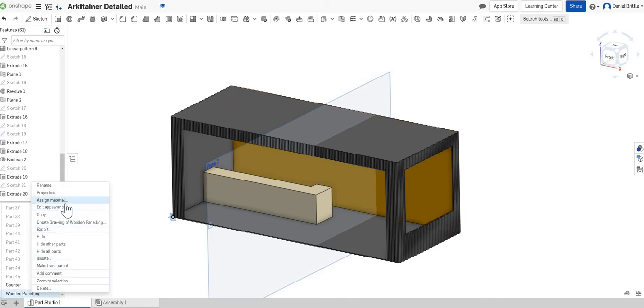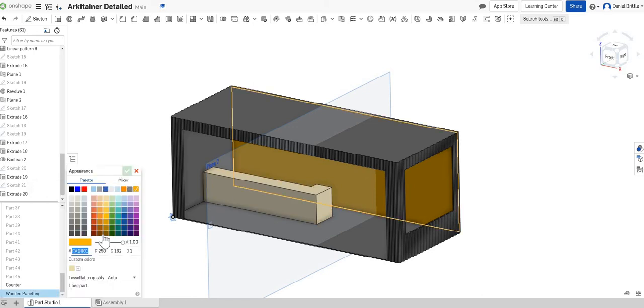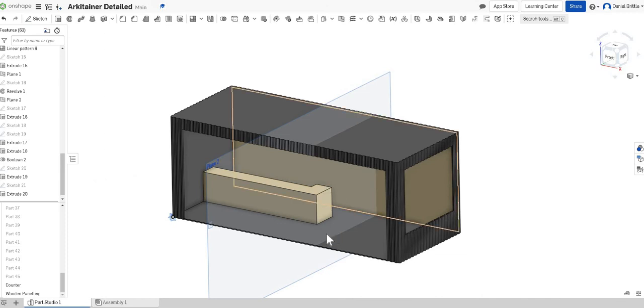We can actually change the appearance of that straight away as well, so we can see what we're working with, make sure it's looking nice all the way through, and click tick. So we can see our Arkitainer is really starting to come together. So let's hide the Arkitainer itself, and we're going to work on top of the counter now.